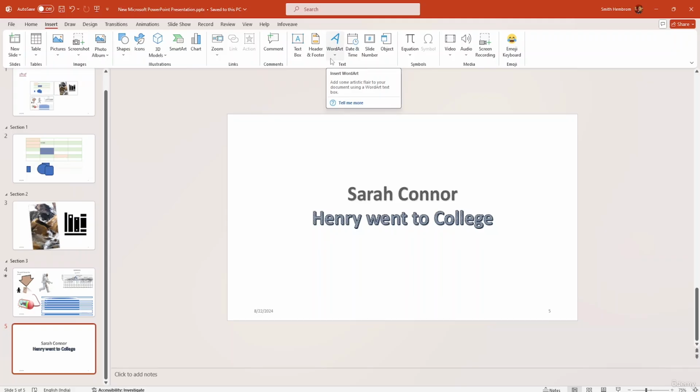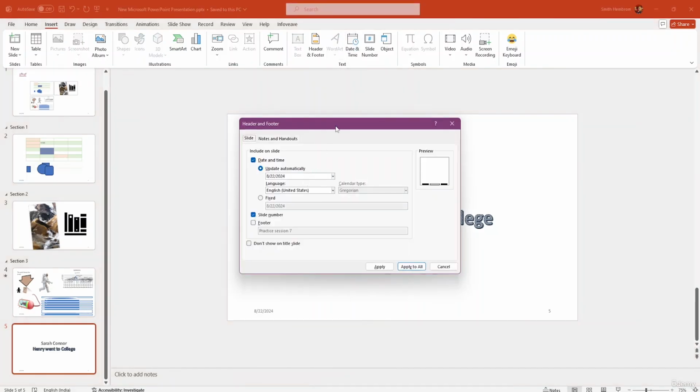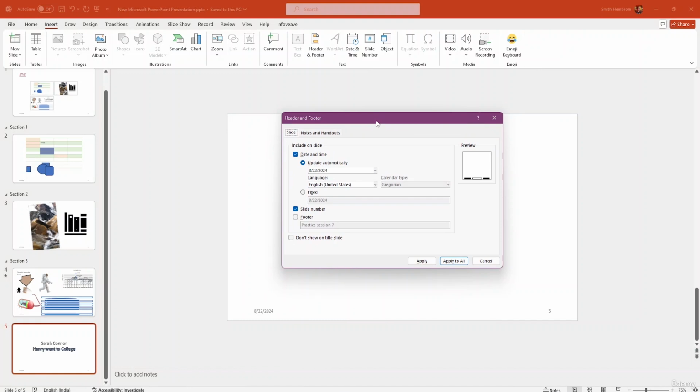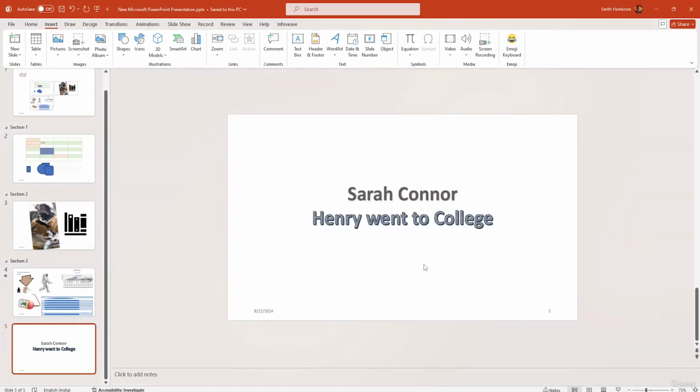Now the next option which we have over here is the date and time. If you click on date and time, the same Header and Footer dialog box will appear, and then you'll be able to customize it again. You can also click on don't show on title slide, apply it, and it will not show up on title slides.